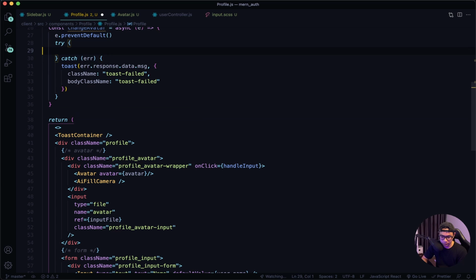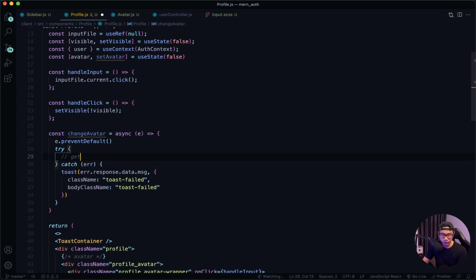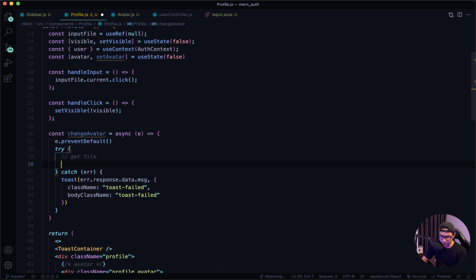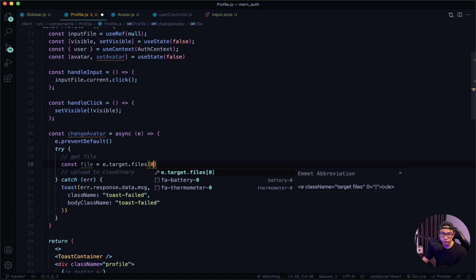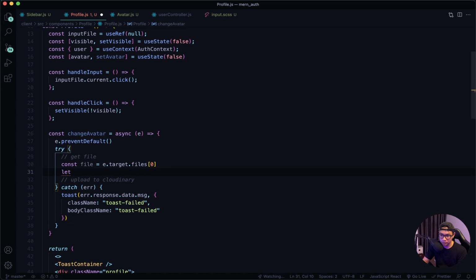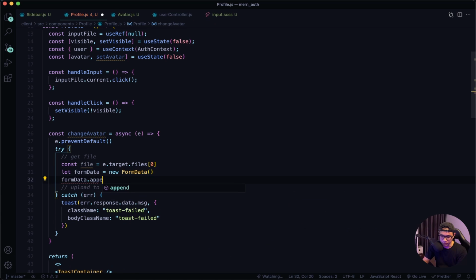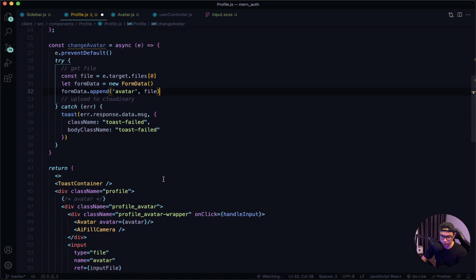Alright, now to our try block. The first thing we want to do is get the user upload file. So get file. After this we want to upload to Cloudinary. Alright, to the first task we want to say const file will be e.target.files, which is the input when the user presses to upload their file. Next we want to say let formData equal new FormData, append, and we have to call it avatar because that's what we set up in our upload function in the backend, and then pass in the file that the user wants to upload.